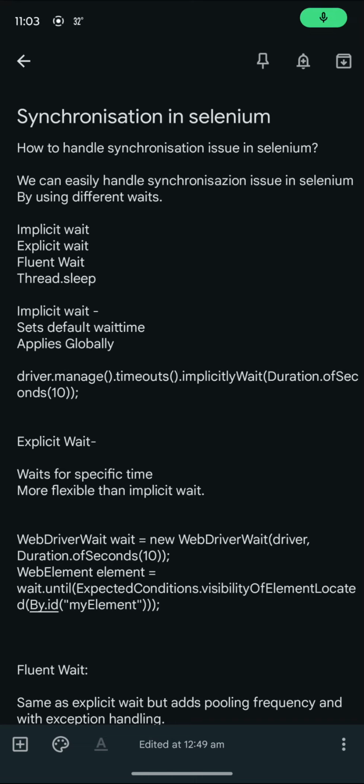Hello all, today we are going to see about synchronization in Selenium. The same question will be asked in different ways in Selenium: how will you handle synchronization issues in Selenium? We can answer by using different waits, we can handle synchronization issues in Selenium. So I will explain what a synchronization issue is.